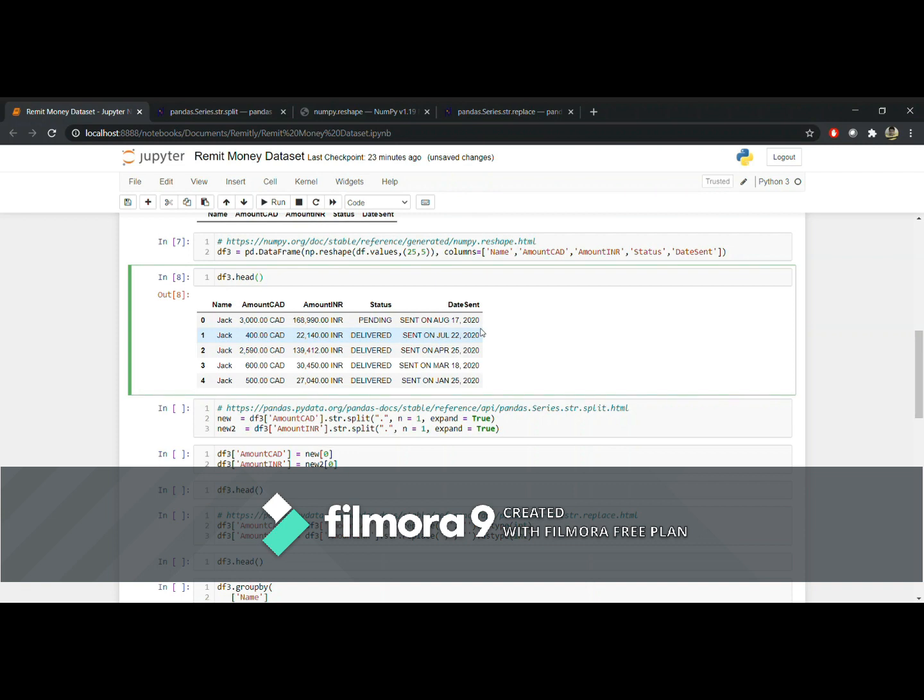But still, I can't really add anything. I can't add the amount CAD and amount INR. I can't really do anything with the date sent because it's all in character right now. You can see it's a categorical or character variable. You can see the INR at the end, and then the comma, and even in the date you have this "sent on". The text is not really useful for any kind of further analytics.